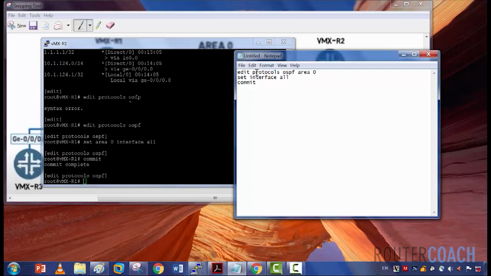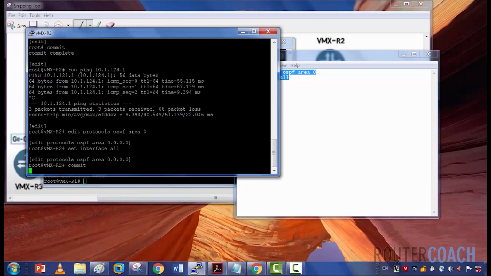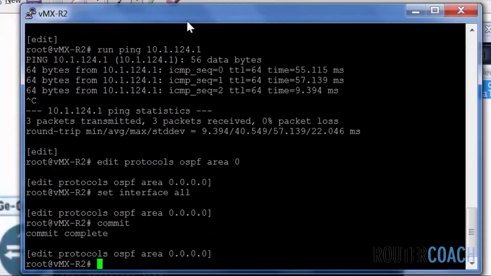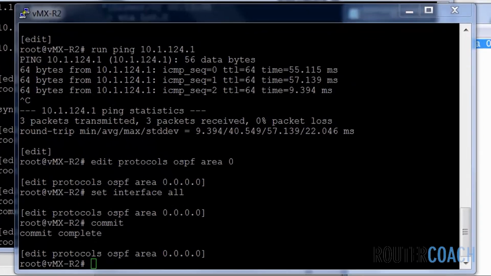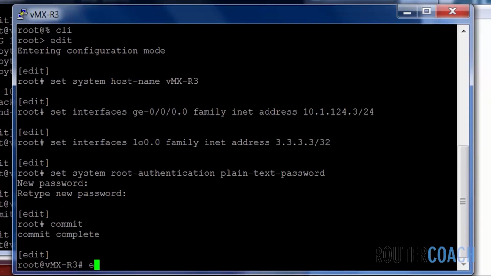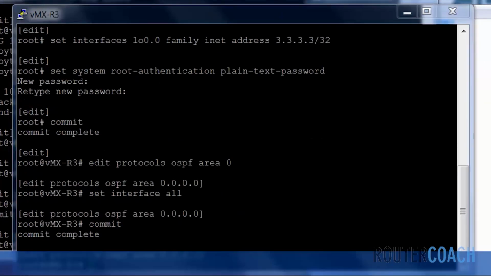And I should be able to copy and paste that on all the devices. R1 is done. R2. R3 and R4.